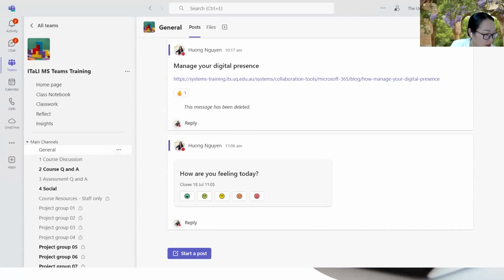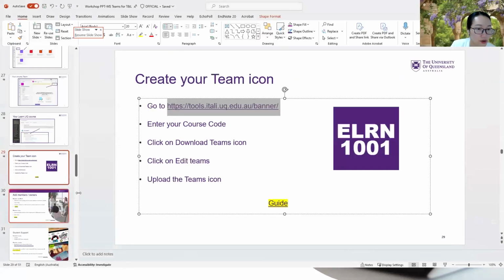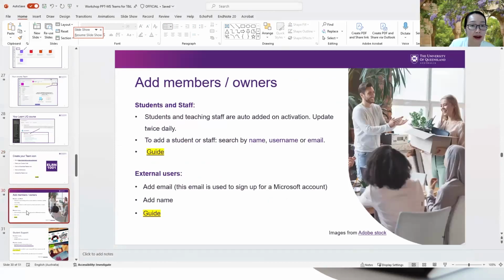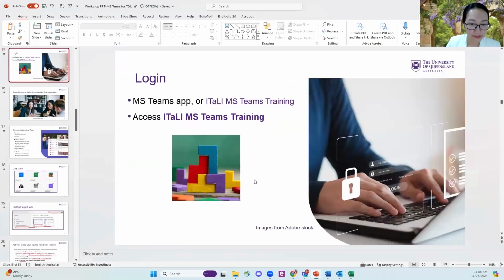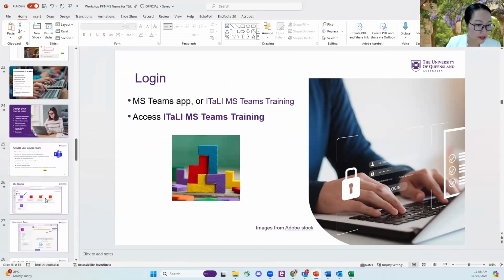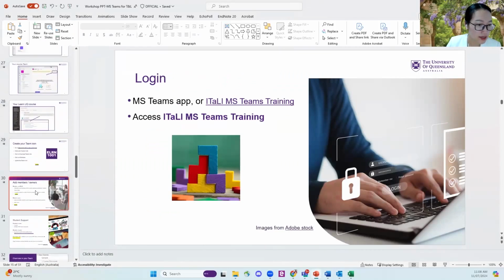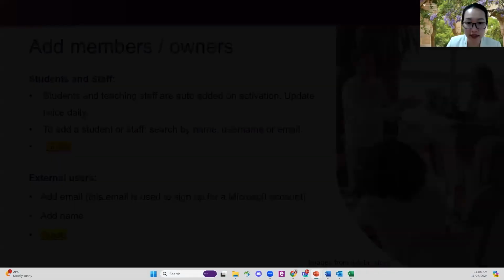And let me check what other information that we should know. Okay, so we have created the team icon. We check the about the members and owners. So for the members and owners, we go down to the add owner and members line here.